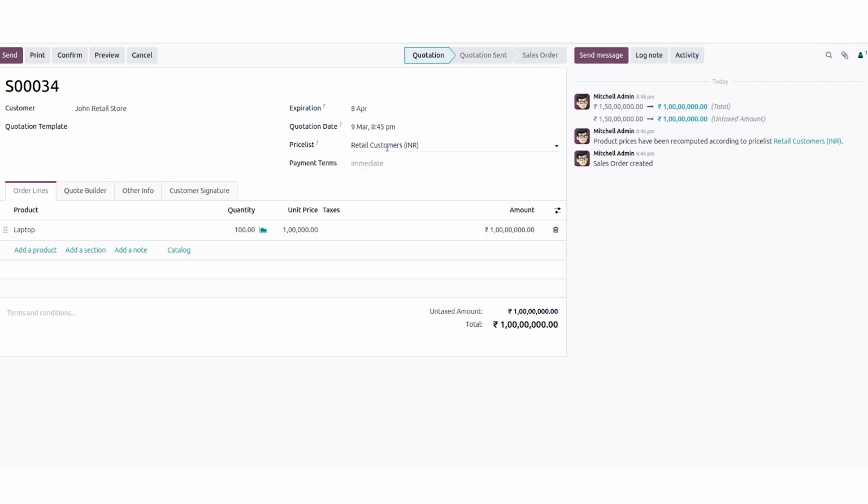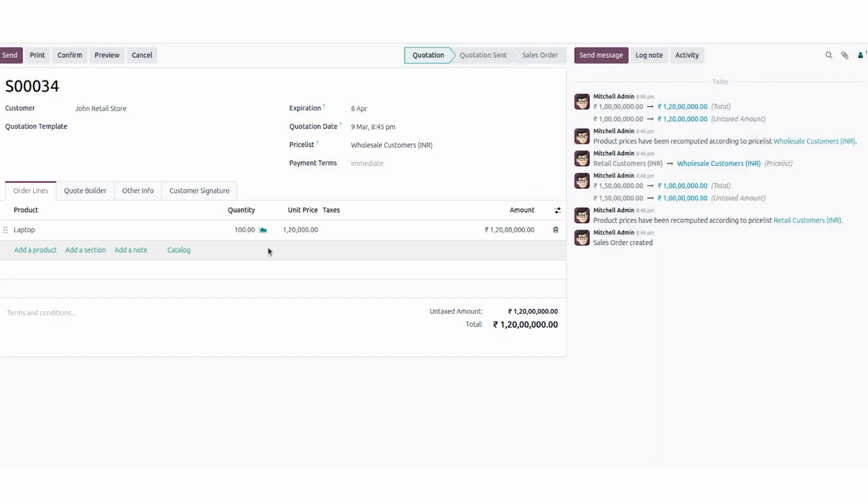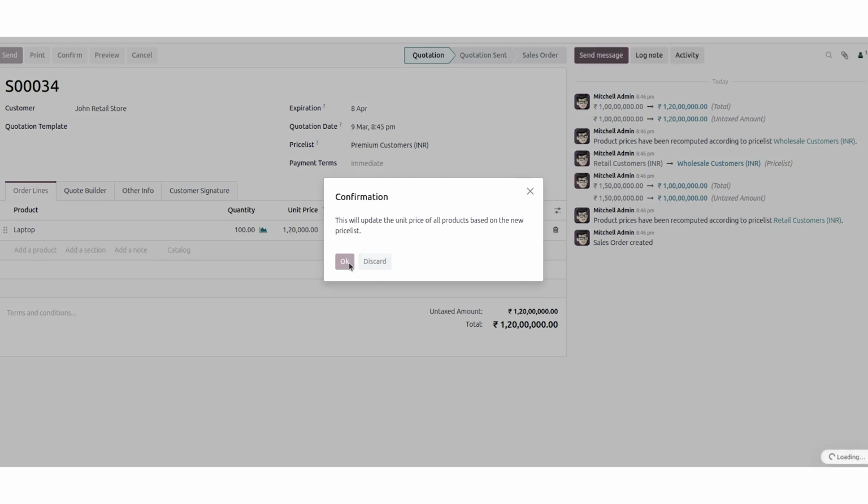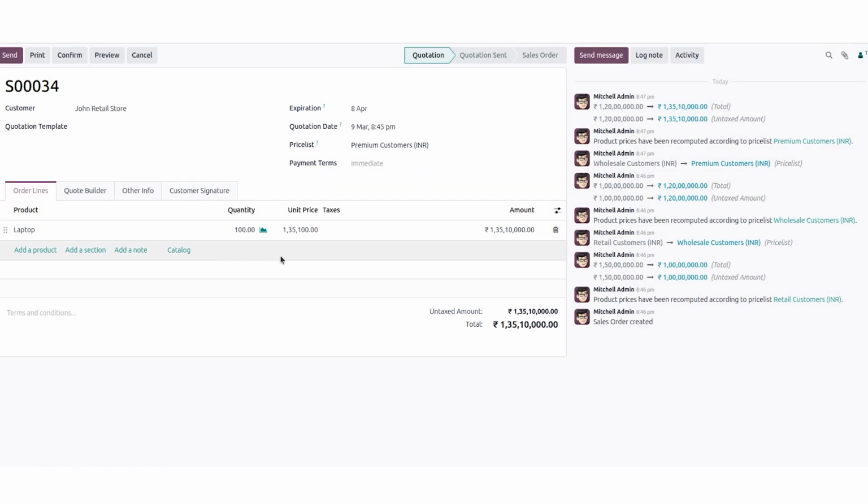Next, we are providing wholesale customers as the price list. Now, our unit price has changed as in the price list configuration. Next, premium customers. Our unit price has also been changed. That's all. This demonstrates how different price lists affect product pricing in sale orders.